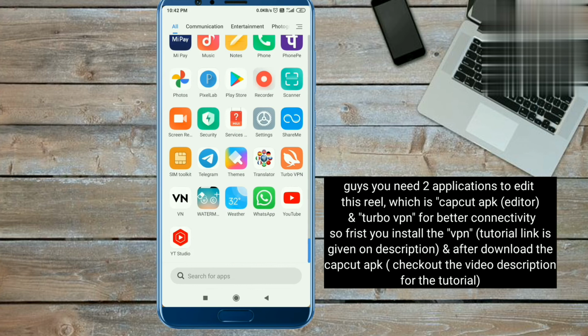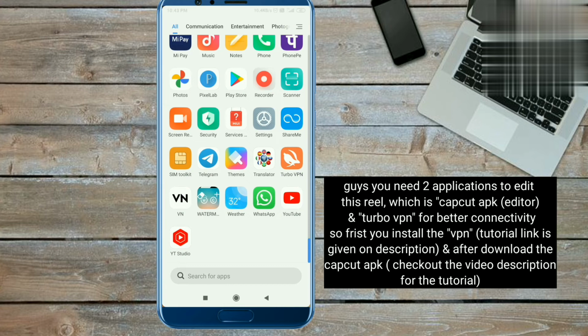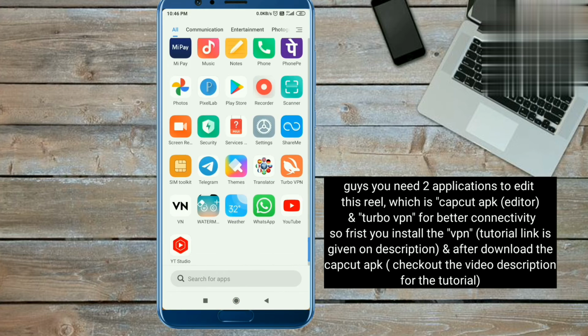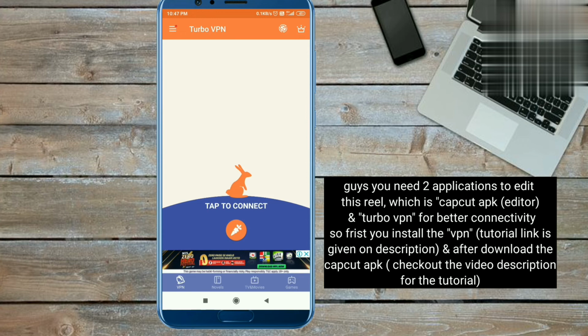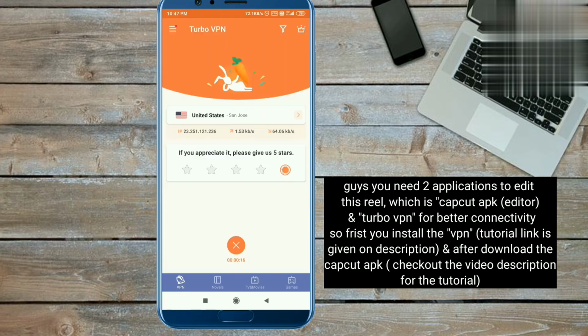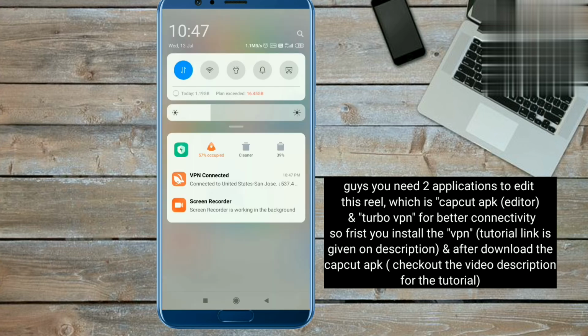But guys, before using CapCut, you have to install Turbo VPN from the Play Store. If you also want a tutorial for this, check out my video description. Now guys, before using CapCut, first I connect the VPN. You have to click on the caret icon and connect like this. Okay, now exit from here and you can see on the background the VPN is connected.